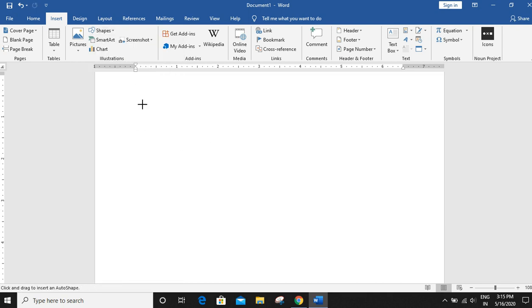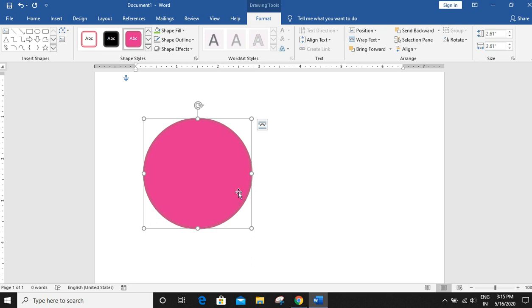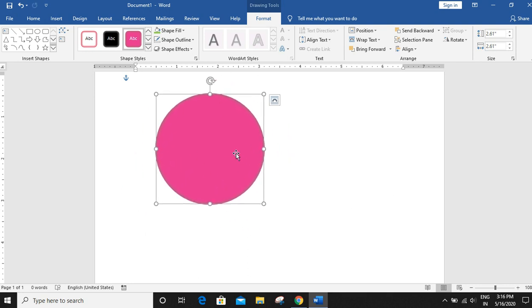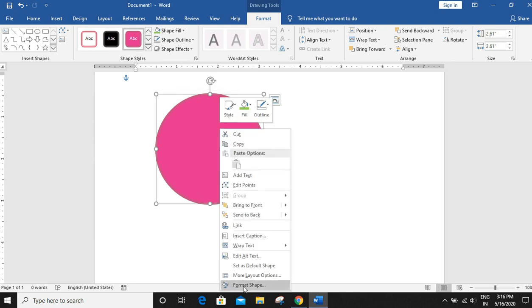Let me take this oval over here, and whenever you want to make a complete oval, you need to press the Shift button, then make a shape over here. Now it has created a shape for me. If I need to change the color, go to the shape fill, or you can right click on this one and choose format shape.